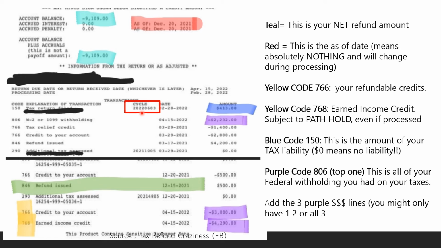I've talked about the cycle code earlier. That's important to get, and that'll be determined when you filed, and it'll give you an indication over there. The yellow codes down here, if I jump here, and it's all here as well on the right, these are your refundable credits. Like I talked about in the previous slide, 766, 768. One's possibly a child tax credit. This looks more like the child tax credit or the stimulus check, the earned income credit.